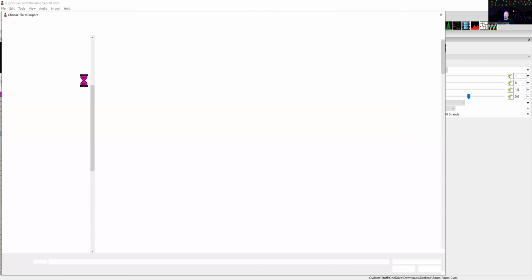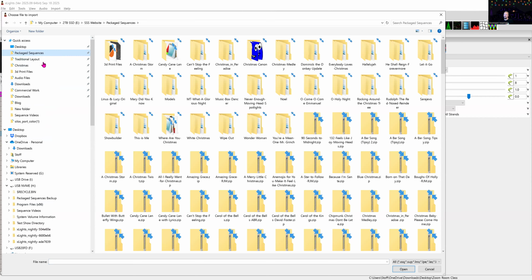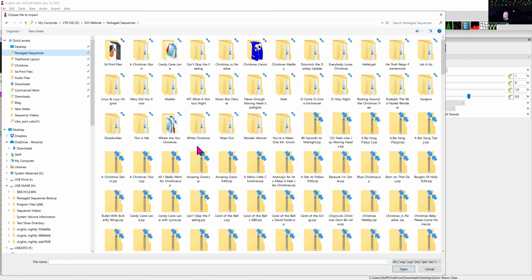And you always want to import directly from the zip file. So I'm going to do that.